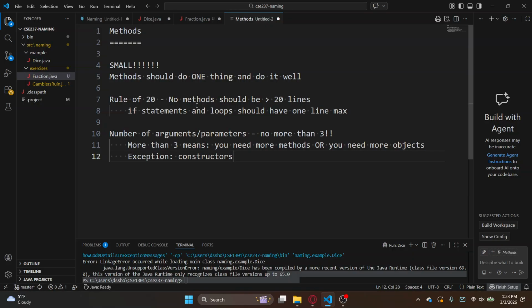Same thing with the rule of 20. If you have methods in your project that are longer than 20 lines, there are exceptions to that rule as well, I should say, just like there are exceptions to most of the rules. But if I see lots of methods that are greater than 20 lines, it's going to be something I ask you to pay attention to and fix. Make sure our methods are short and they're only doing one thing.